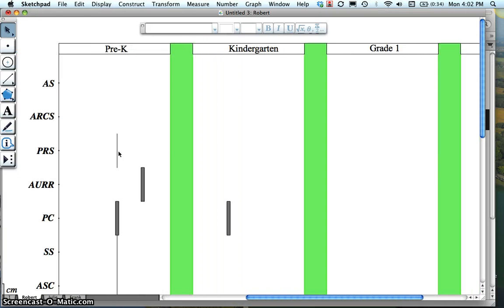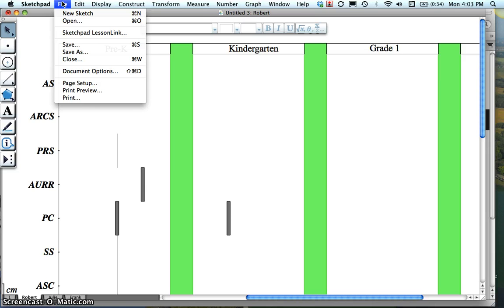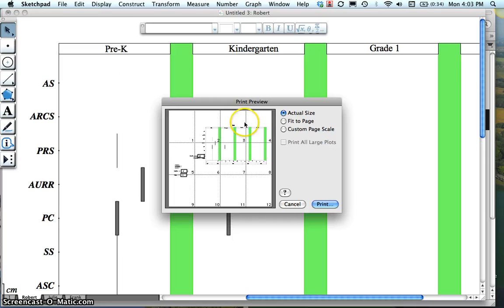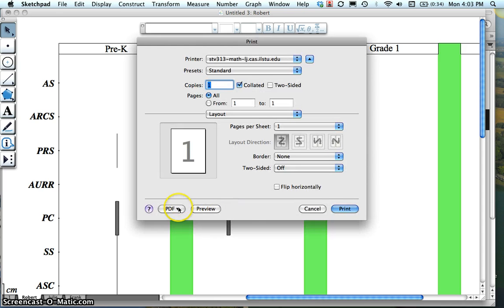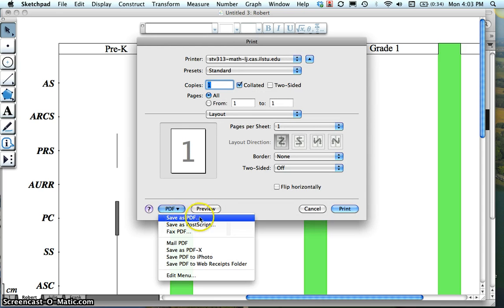And then to print this, you want to go to File, and I believe Print Preview, and then say Custom. I think you want to do Custom Page Scale, and then you just have to resize this little window. And you should be able to just move this up. I think I set it to landscape before so that it printed more nicely. And then if you hit print, it should give you options here. We were just saying print, and then we were saving it as a PDF.